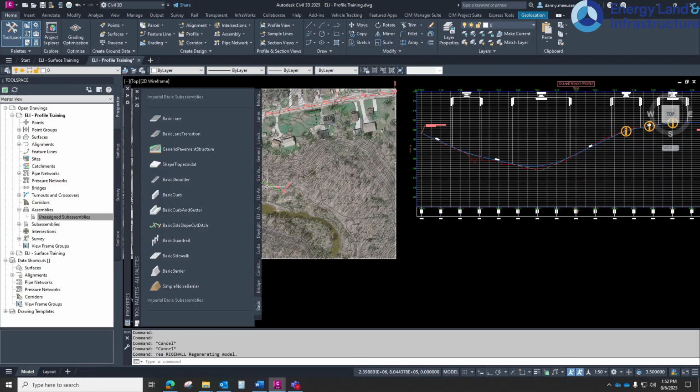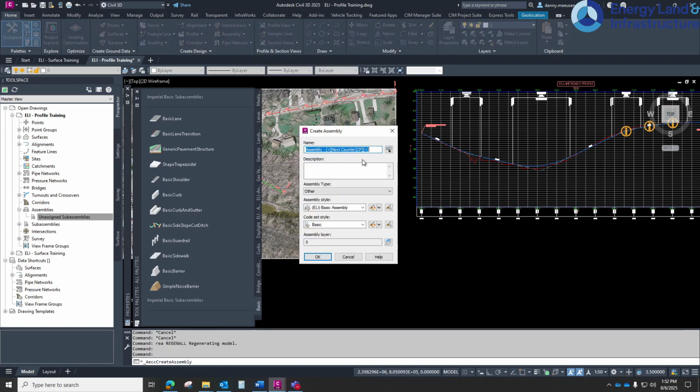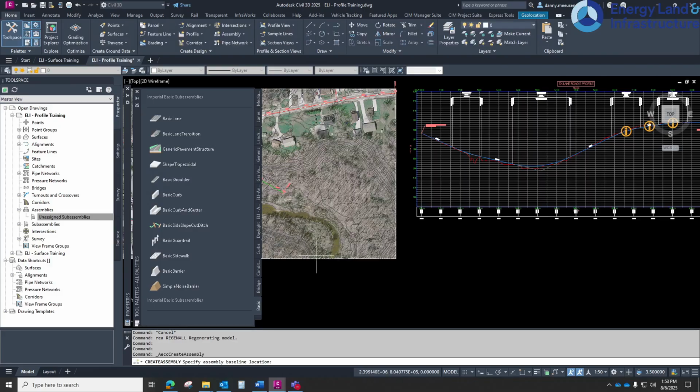So the first thing we want to do is go to the Home tab, go to the Create Design panel and Assembly. We're going to click the arrow, Create Assembly. It's going to ask us to give an assembly name. We're just going to say Lake Road East because that's the name of our alignment. Assembly type is going to be undivided crowned road. Assembly style, ELI basic assembly is fine. Code set style, we can go with basic. That's fine as well. We're going to click OK.